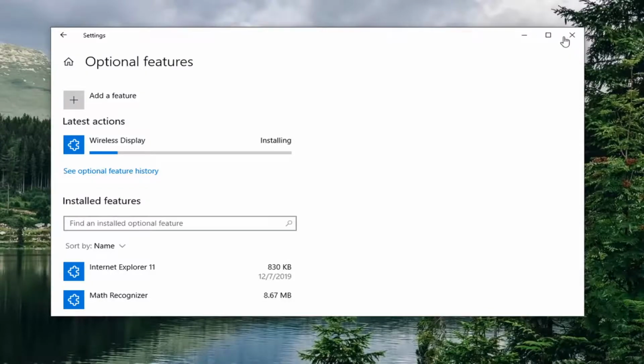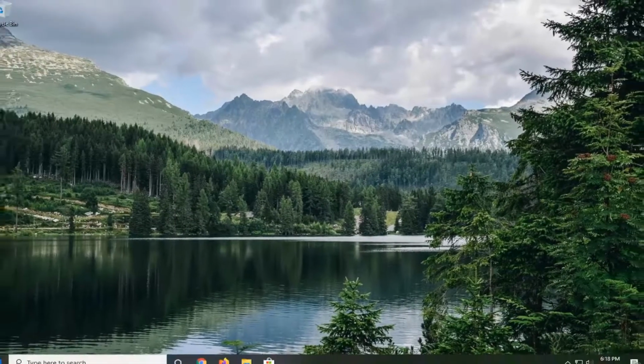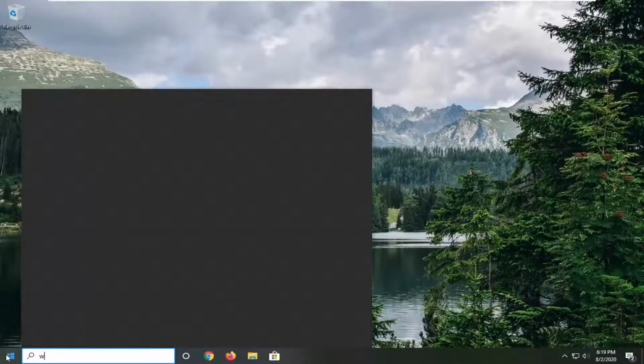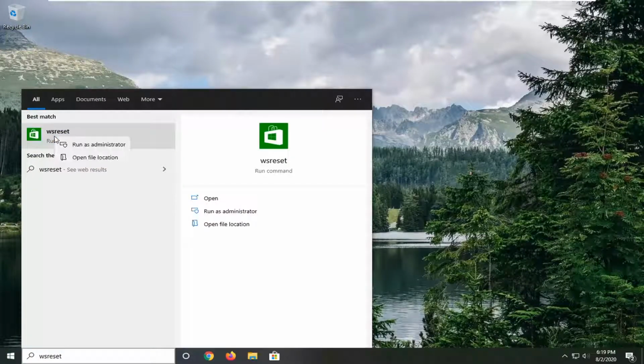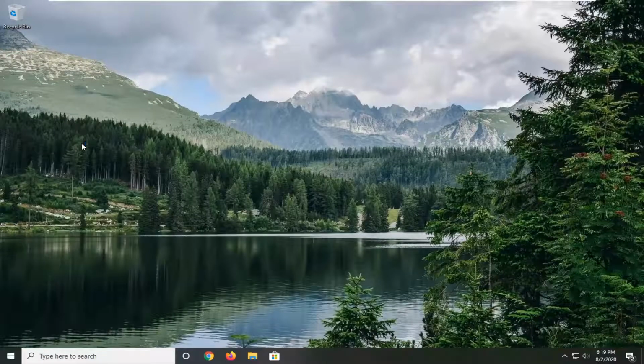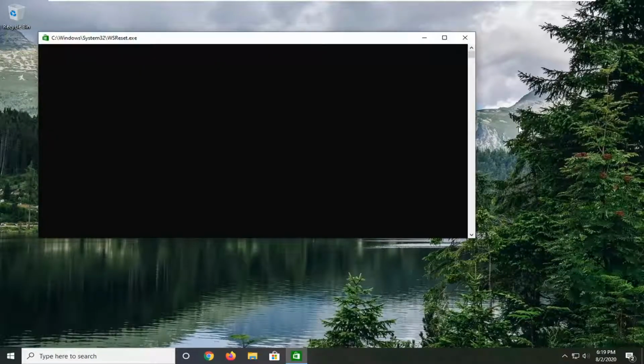And while that's installing, we can actually close out of here and open up the Start menu. Type in WS Reset. Best match should come back with WSReset here. Go ahead and right click on that and select Run as Administrator. Give it a moment here. This is going to reset the Microsoft Store.